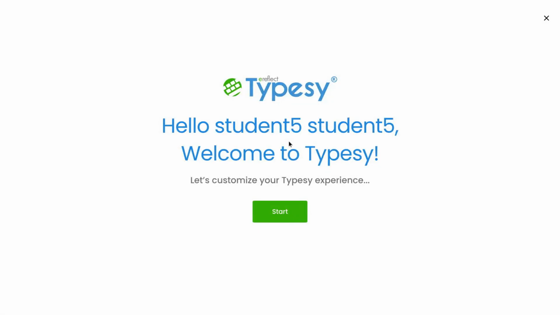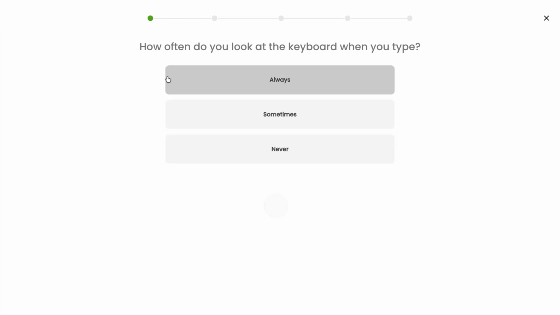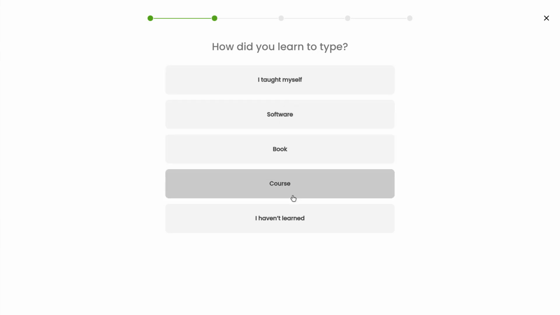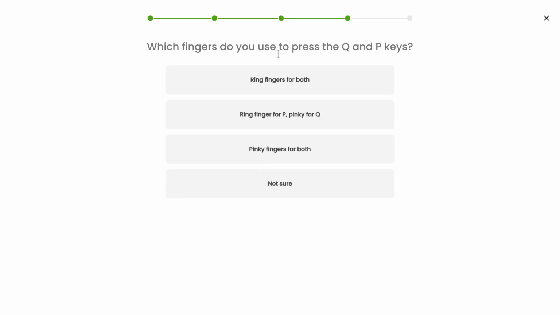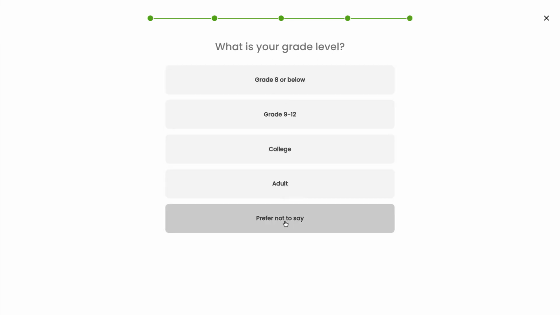This video will show you the student experience of Typesy. When they first log in with their Google account, they will be asked a few little questions: how often they look at the keyboard, how they learned to type, where they rest their hands on the keyboard, which fingers they use to press the Q and P keys, and what grade level they're in.